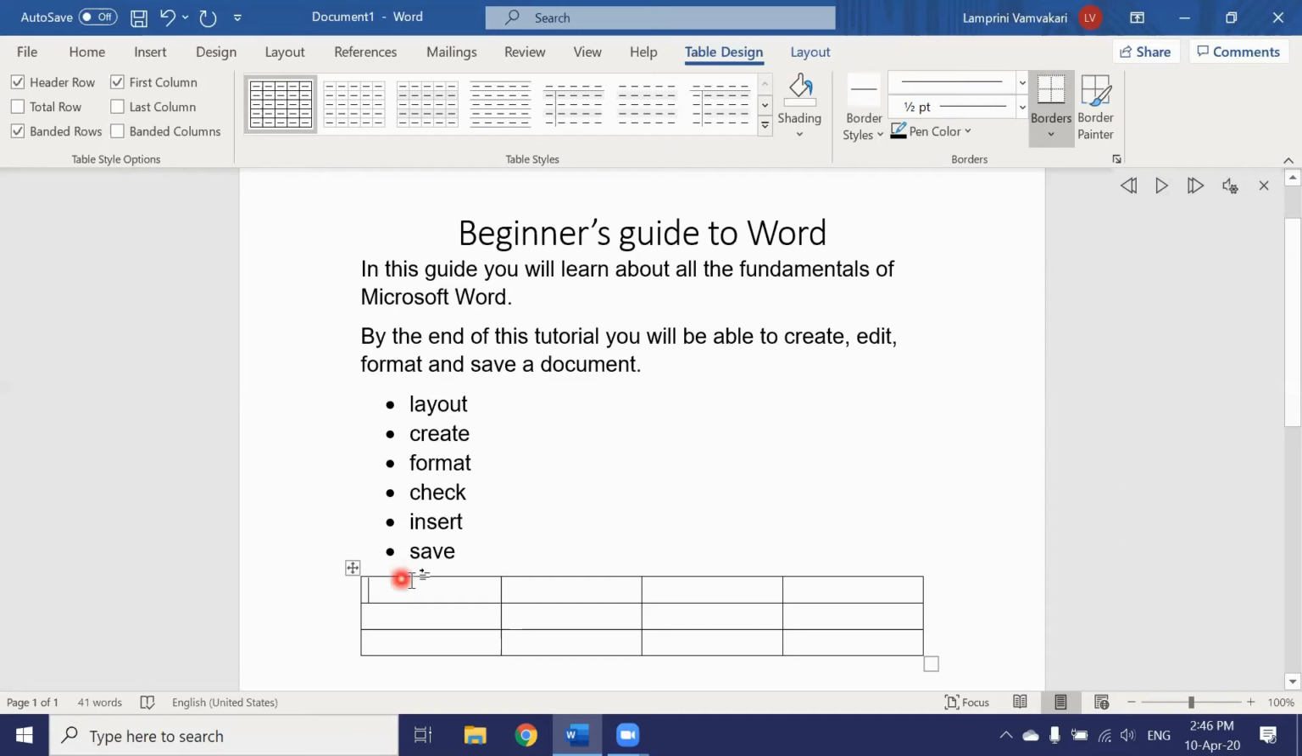Now, the little boxes are called cells. I can type into the cells simply by clicking in the cell. So you can click and write Layout, Create, Insert, and Save.